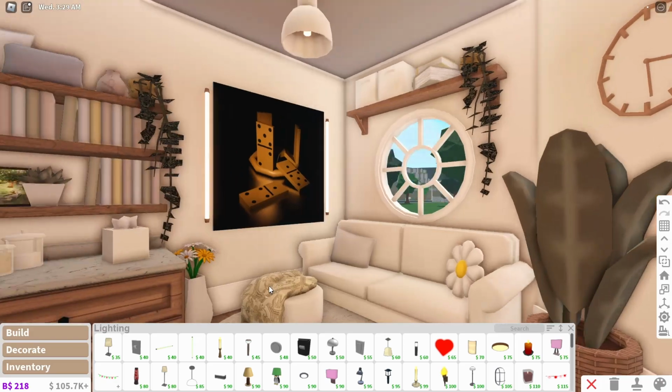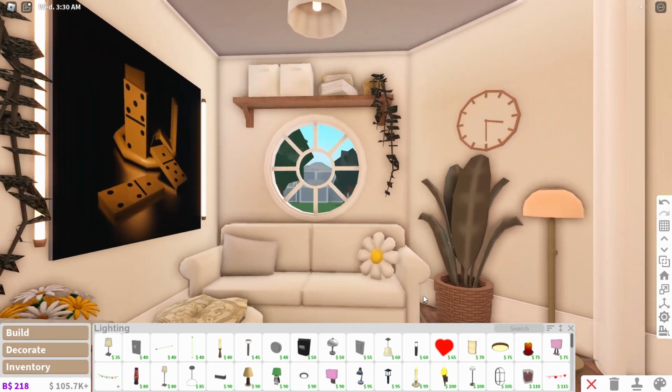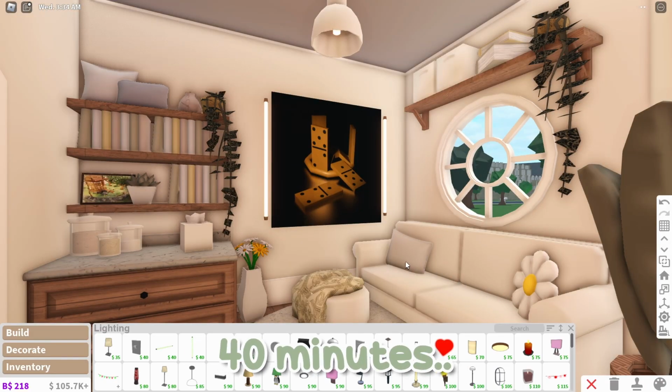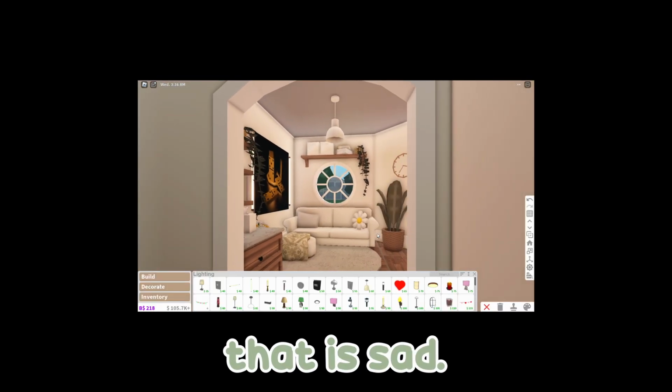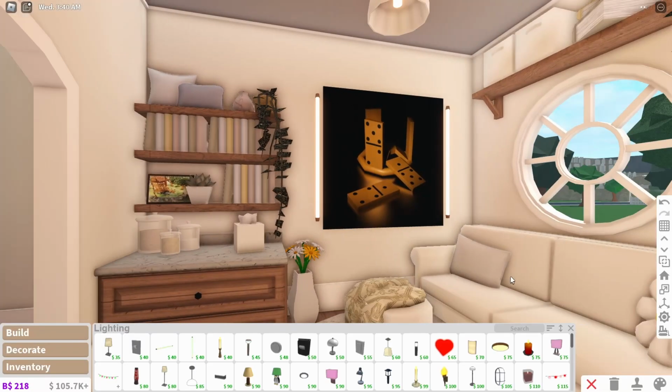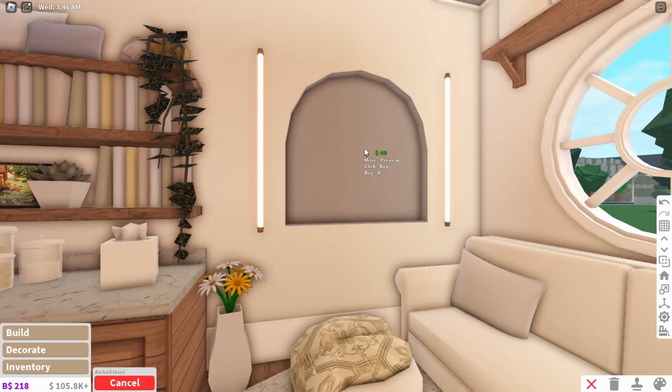Okay, this is pretty much how the living room is looking. There's no way this took me 40 minutes. That is sad, to be honest. I want to add something else actually. Like, this is so cute.